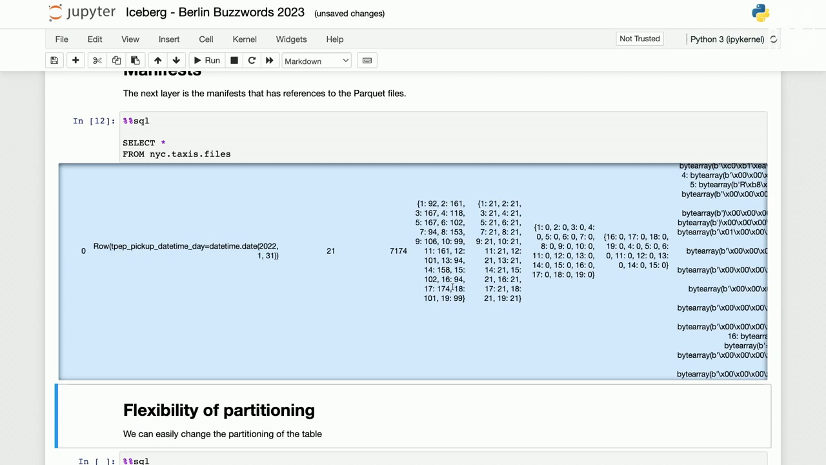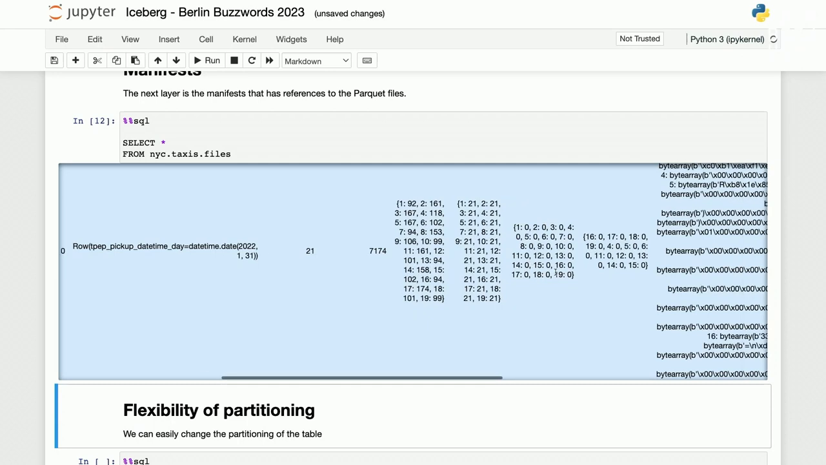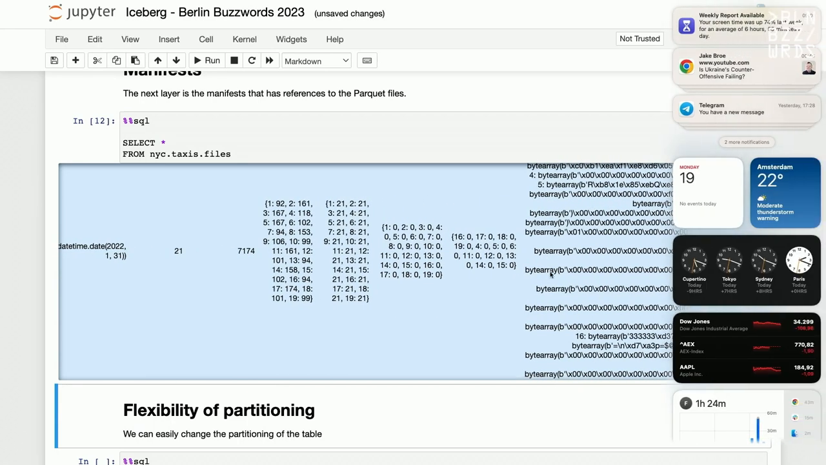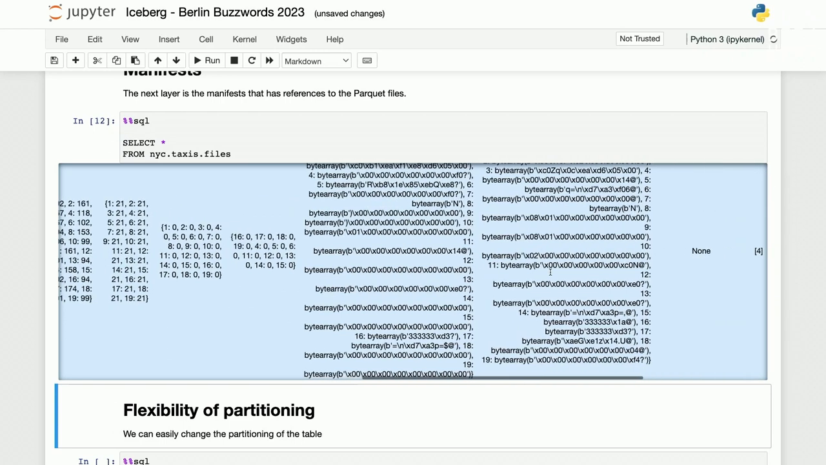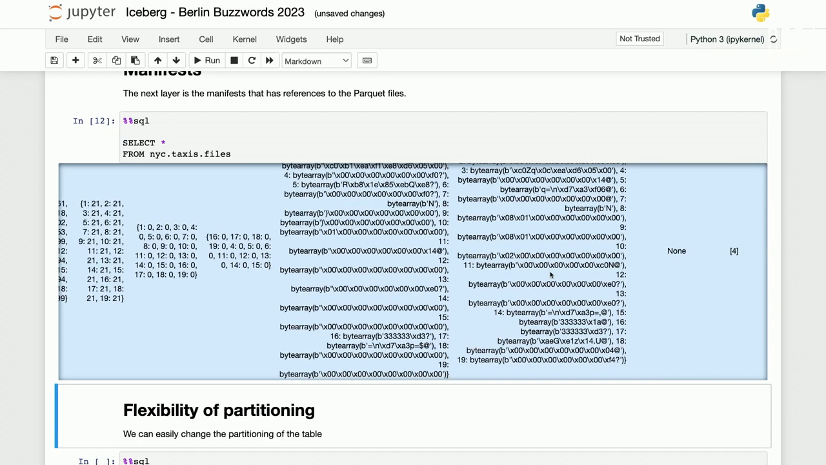Here we can see the column sizes. Here we can see the number of values in there. Here we can see the null values, which is good. So there are no null values in here. And here we can see the upper and the lower bound. So this will actually tell us on a column basis what is the upper and the lower bound.